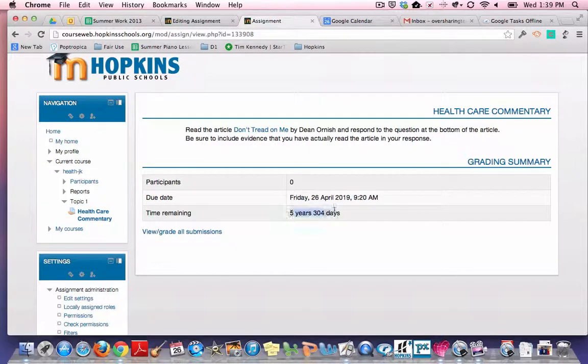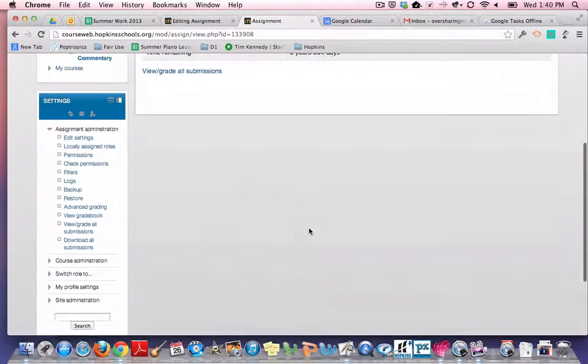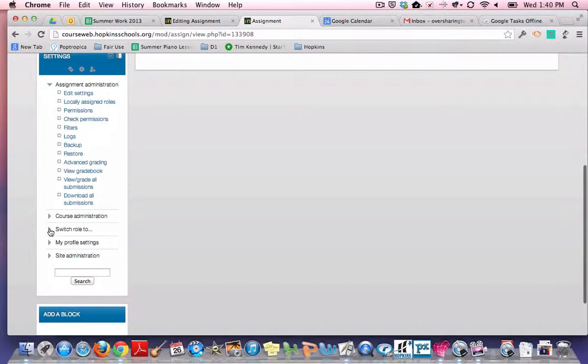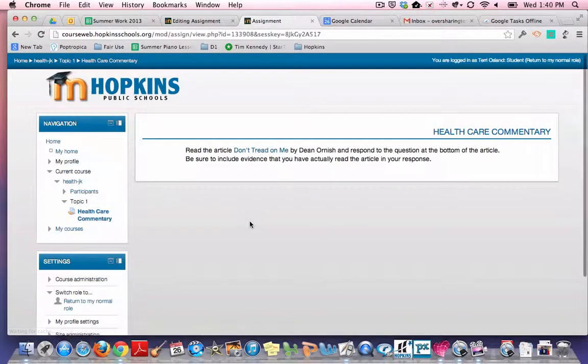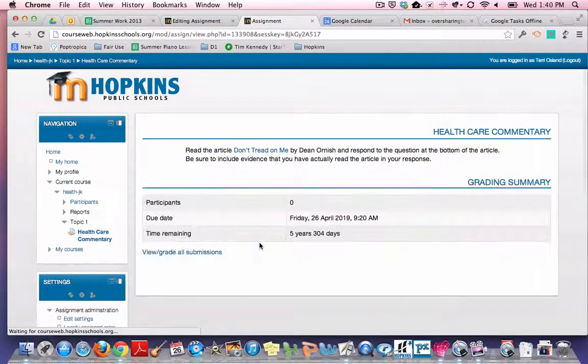But boy, look at that, there's a long due date from Jane. Maybe that's why she doesn't want to have a due date. So that's what the student sees. Let's see if I could go down to switch my role to a student and see what a student will see. You don't see it as a teacher, but there is a button to submit your assignment. So I'm going to go back to that.